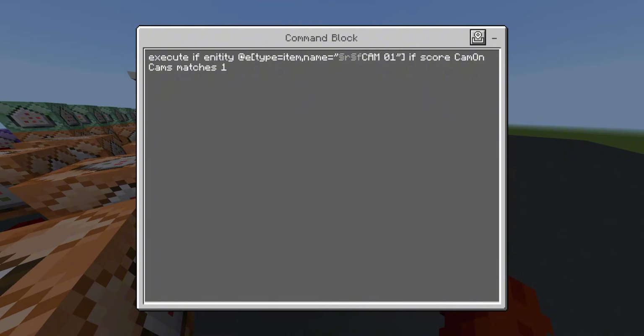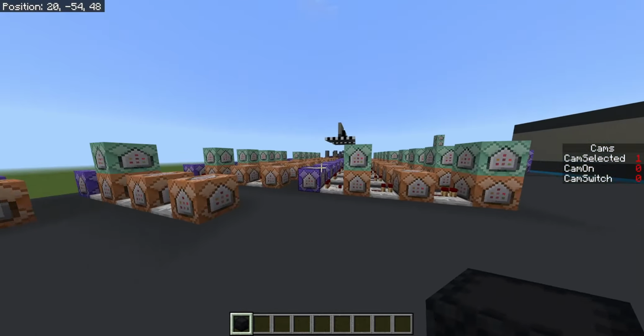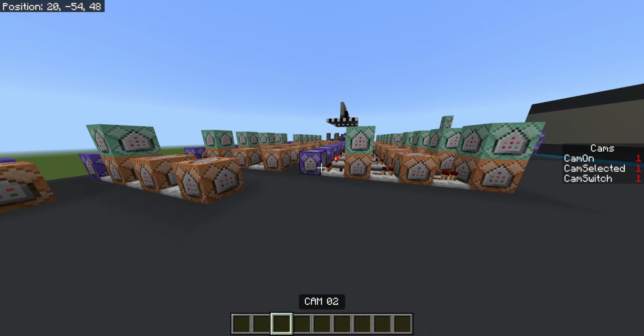And then we're going to make it so it sets it to if score cam switch on cams matches 0, because we don't want to be able to switch this camera while we're already switching to a camera. This is going to be the exact same command all across, except we're just changing the number of the cam. Now if we open our monitor and we throw our items, as you can see we can switch cameras.